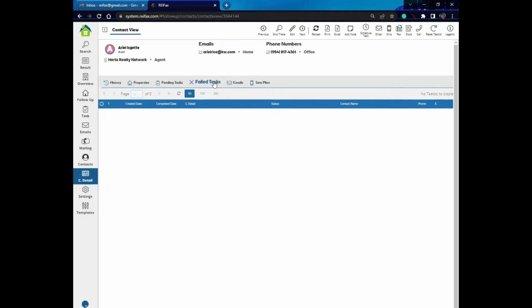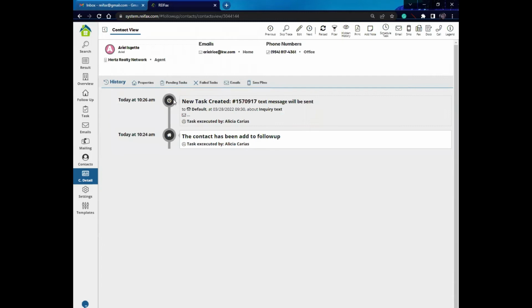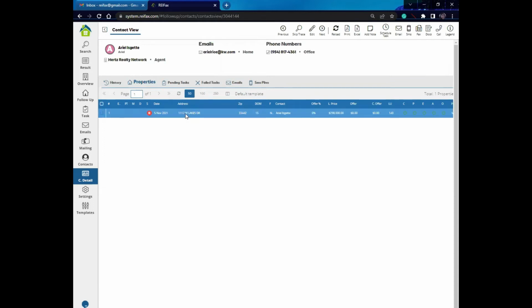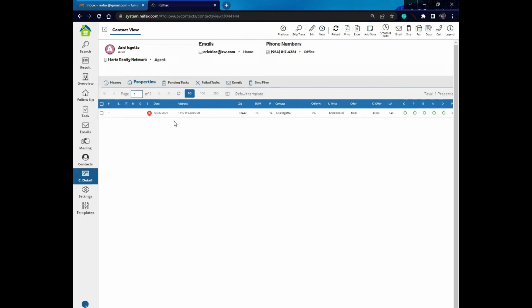So this email, this follow-up history works pretty much the same as the follow history and the properties work. You have the complete history of everything that you have done with this specific contact. The difference would be here that you have the properties that each, in this case, this is an agent. This agent could have not only this property, but he could be handling several properties, and all the properties that he's handling would appear here.